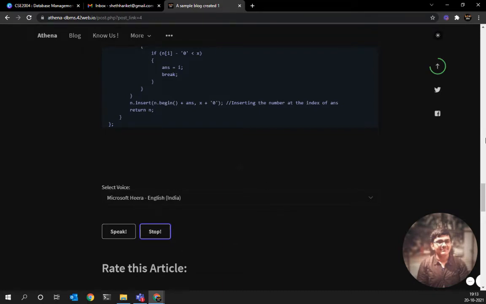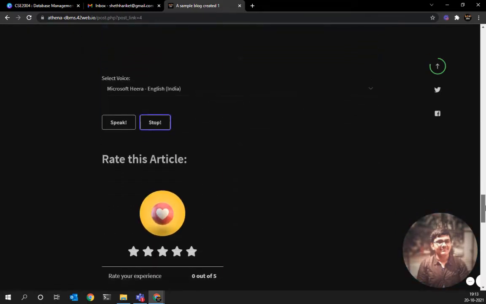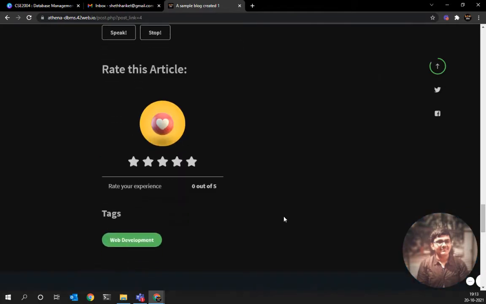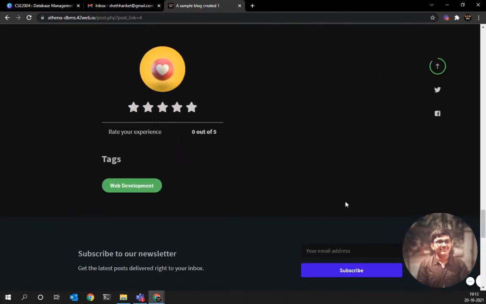So that was again trying it out in another dialect, and yeah, we have all of the options listed out here. And then we have the specific rating for that article where you can rate from 1 star, 2 star, up till 5 star. This is the rating system basically. Then again the tags, which list the category it was posted to.